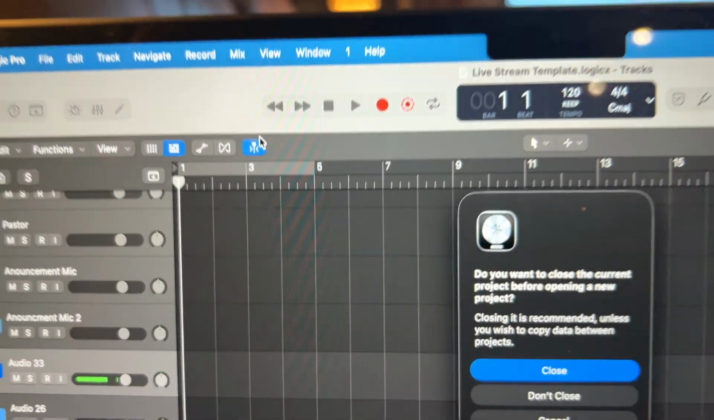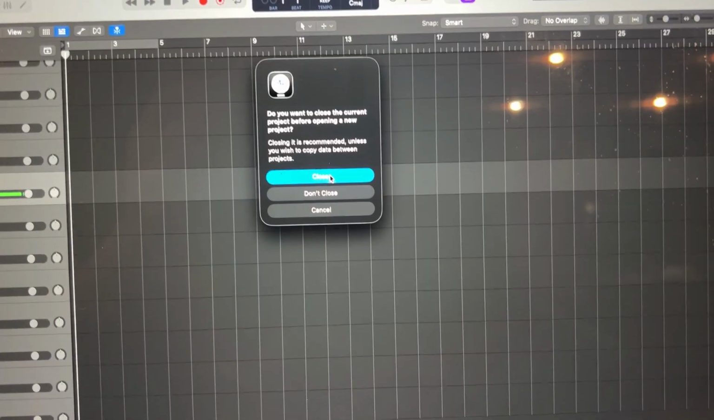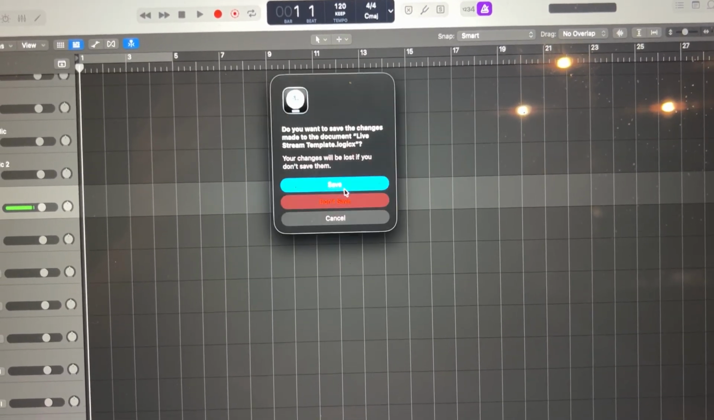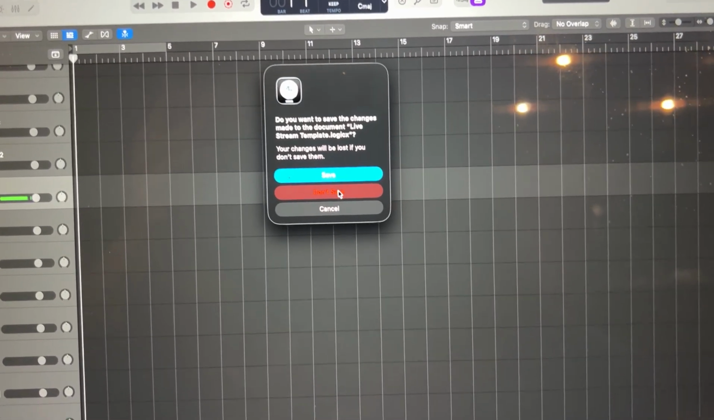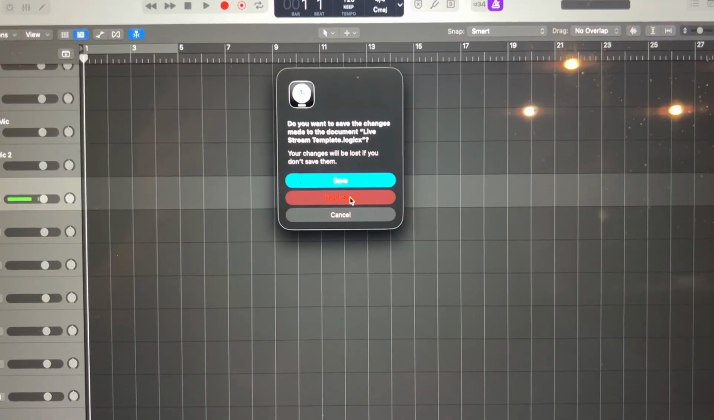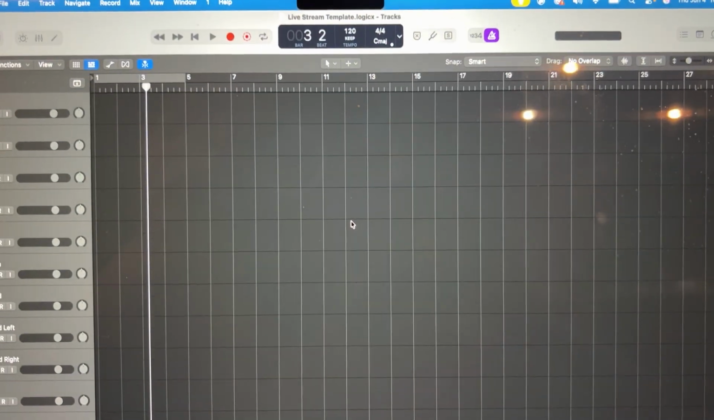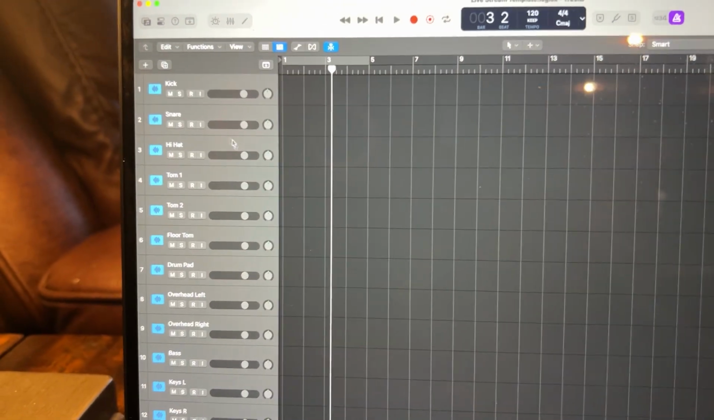I open that up and it says, do you want to close the previous one? You say yes, you want to close it. Do you want to save it? No, I don't need to save the current version because I'm about to reopen it again. And you see here it is.